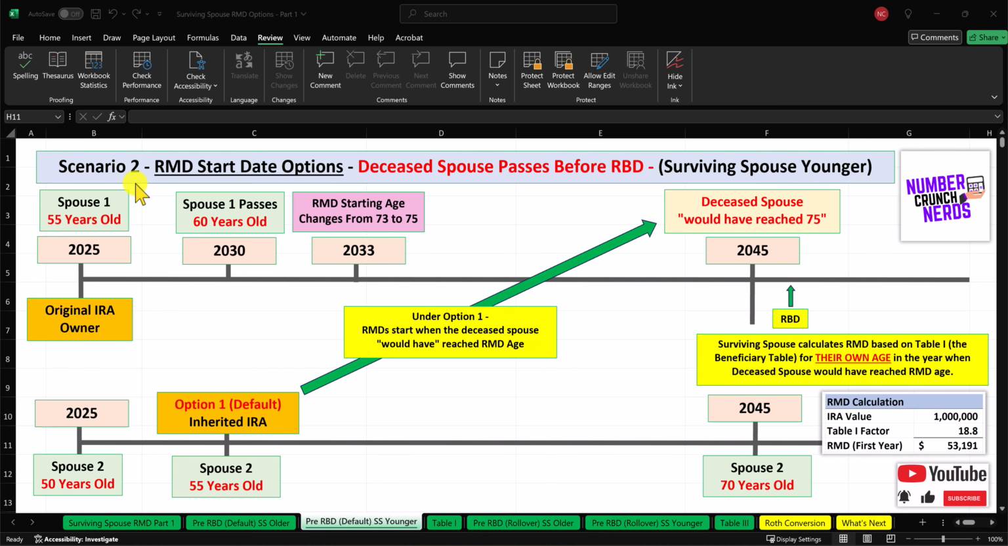Okay, scenario number 2. Now the only difference between scenario 2 and the previous scenario 1 is that this time surviving spouse is going to be younger than deceased spouse. So spouse 1 is 55 years old in the starting year, that is the same. Spouse 1 passes at 60 in 2030, that is the same. This time spouse 2 is 50 years old, so 5 years younger than spouse 1. Spouse 2 is 55 years old right here in 2030, the year of passing.